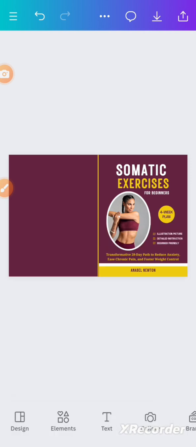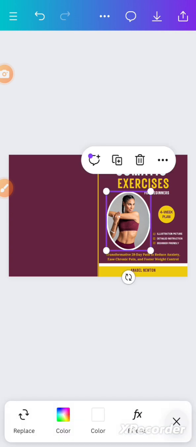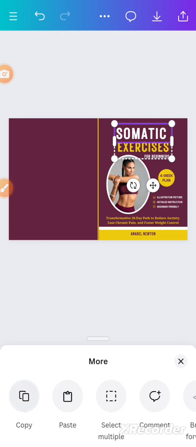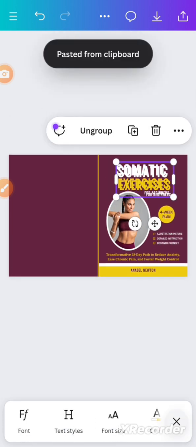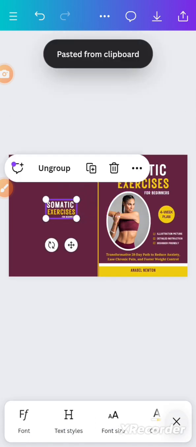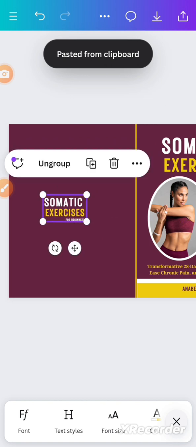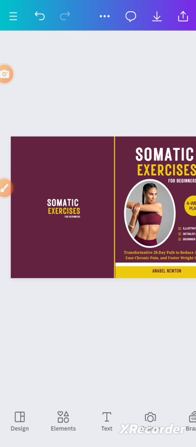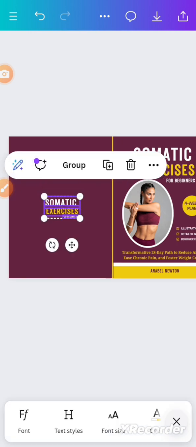What I like to do sometimes is bring this cover to the back like this. Just copy and paste, bring it to the back. So your back cover is not so plain. You can decide to put something about the book or about the author at the back also. It all depends on you.